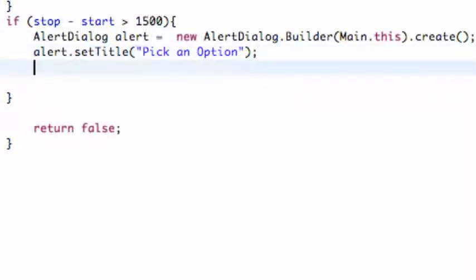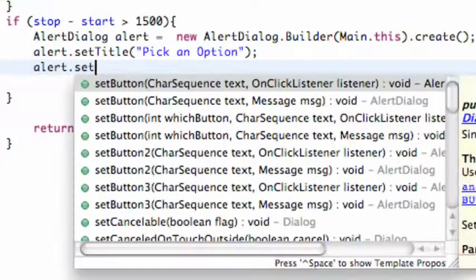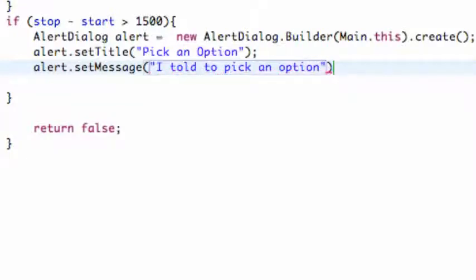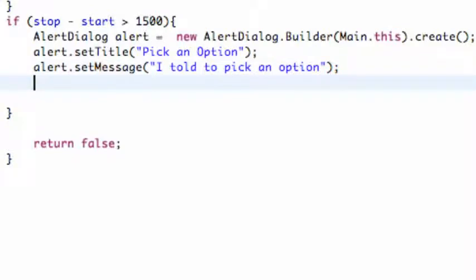We also want to add a body or a message to it. So we're going to say alert.setMessage, and set this equal to "I told you to pick an option, man." Something like that. It's getting too late for me, guys. And there we go. We have our body.